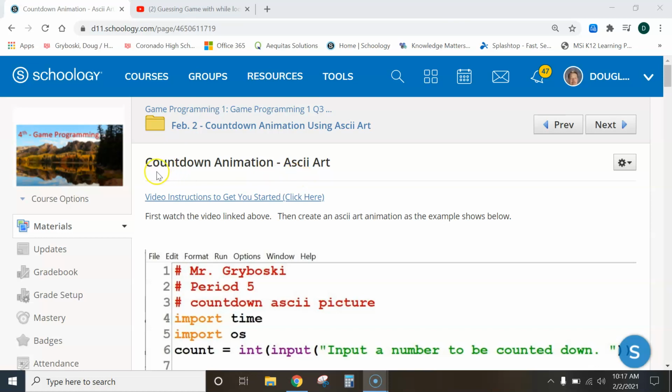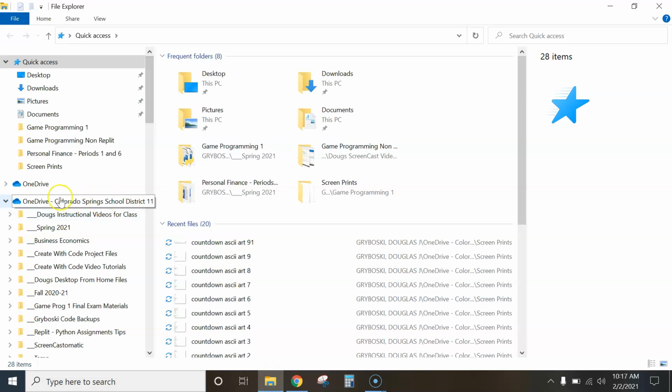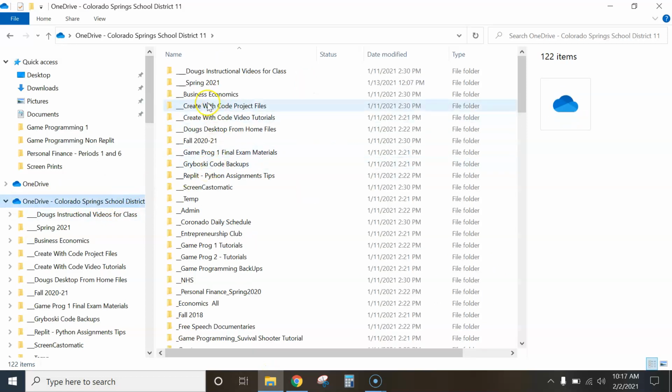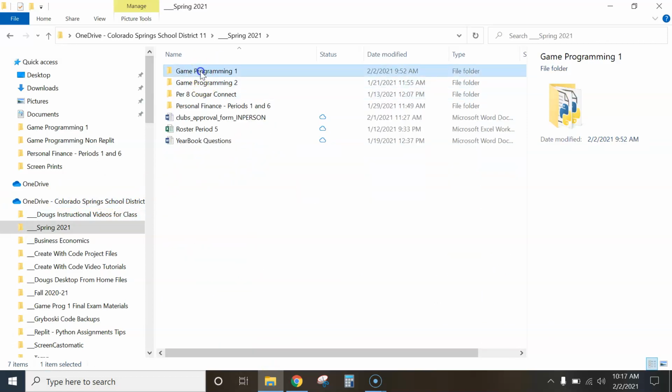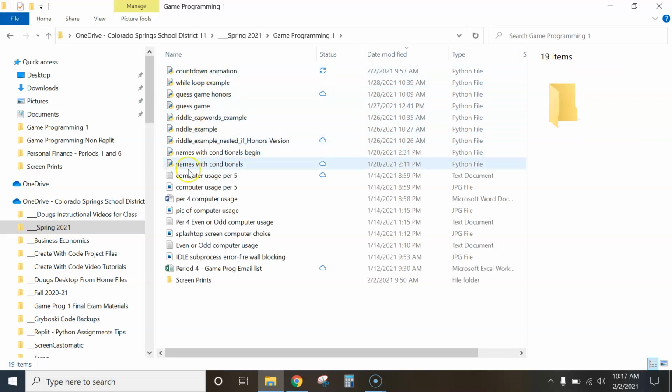Okay, this video is going to help you get started with the countdown animation assignment. First, I just want to explain a little nuance about the folders and how you open past files that you've used. For example, if I go to my File Explorer and browse to my OneDrive, I'm looking for my Game Programming 1, and here I've got a bunch of Python files. I can see they're Python files.